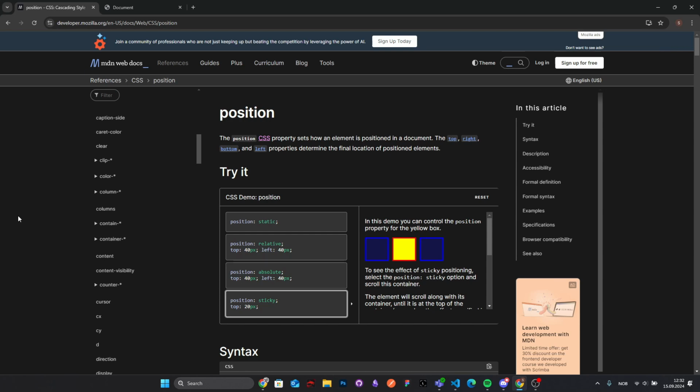So what it means is that when you use position absolute, that's the value, and top, right, bottom, left, that's what you use to control the element inside its parent element. Okay, so you can position it where you want.